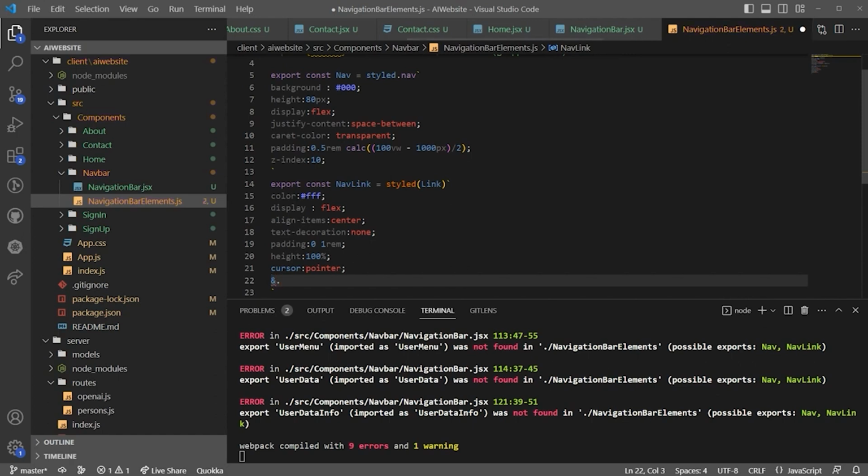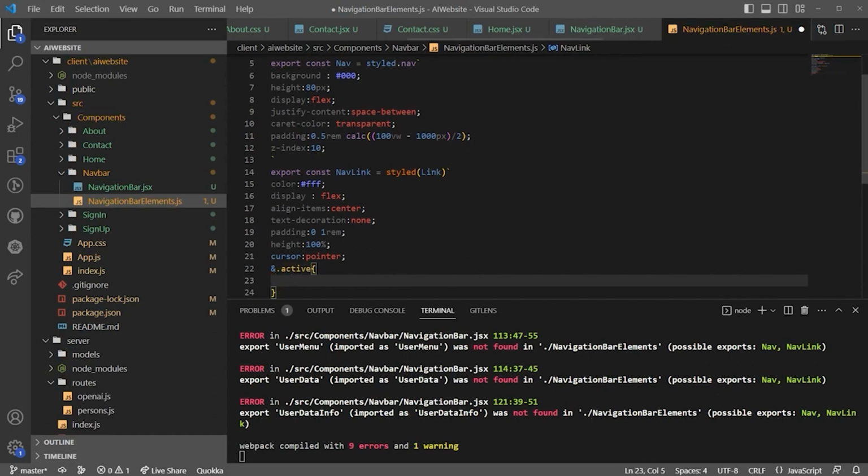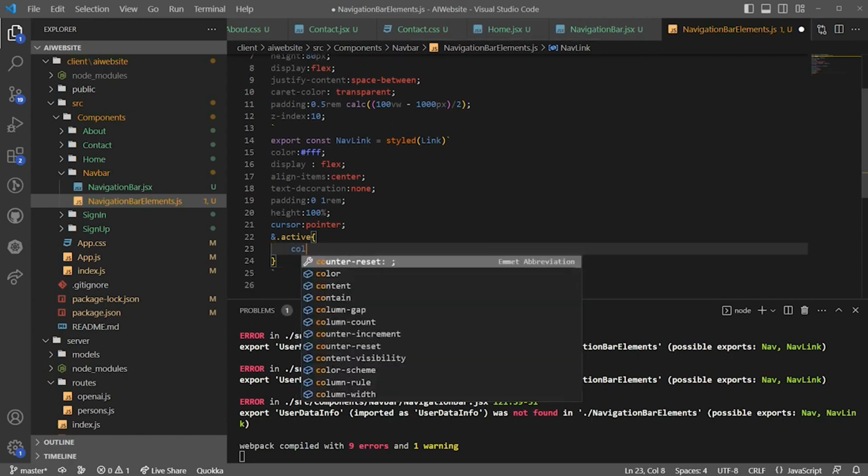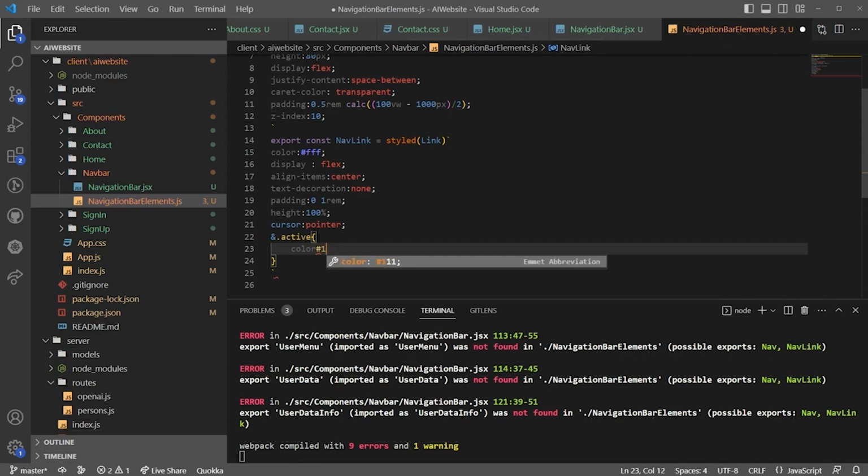Then I'm going to say &.active. This is going to be what is going to be the color once I actually click on it. And I'm going to go with a bluish color. So 15CDFC. There we go.